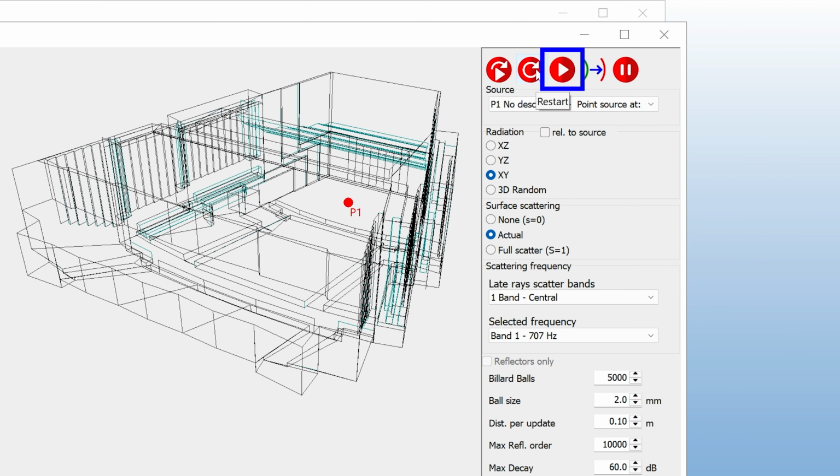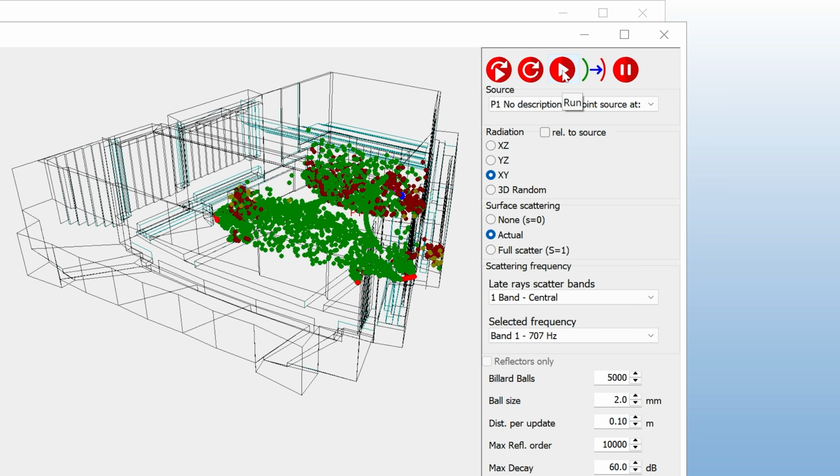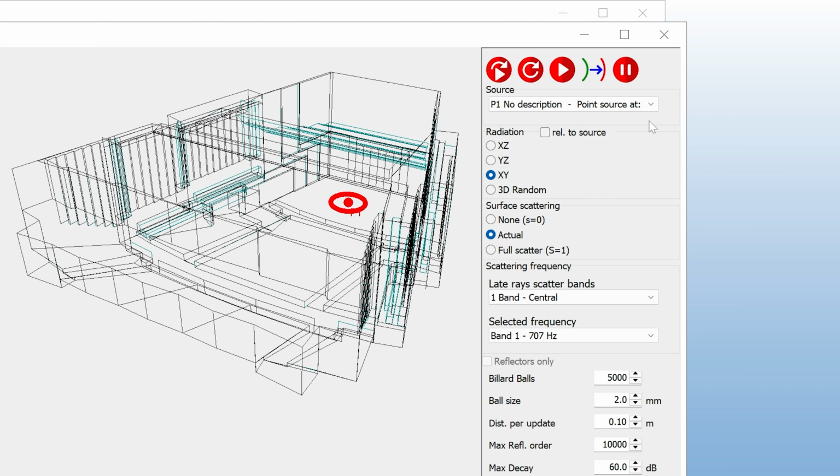Then, the Run button starts the animation. This is also useful for resuming the animation from the current point after pausing without restarting the animation. While the animation is not running, you can advance in single steps with this icon.